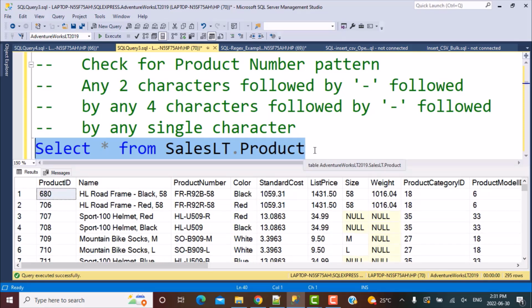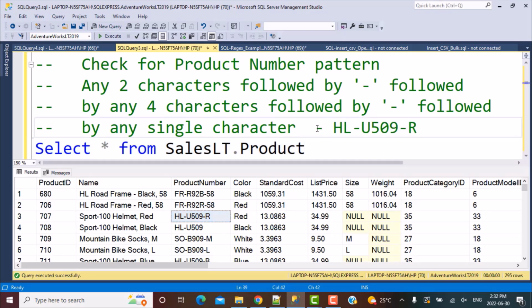And then we are saying that after the 4 characters, there has to be a hyphen again. And after the hyphen, there has to be only a single character. If we look at this example, there are 2 characters after the second hyphen. In this example, we have only 1 hyphen, so there is not the second hyphen that we need in the pattern. So these records should be filtered out. Records like these should be satisfying this condition.